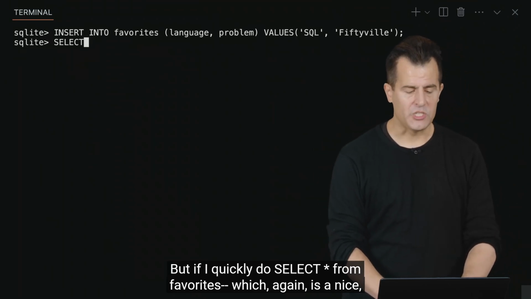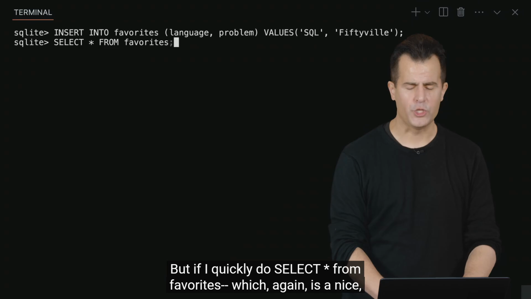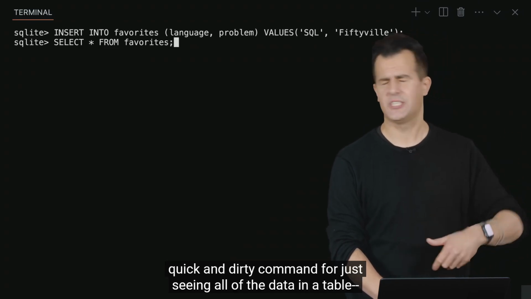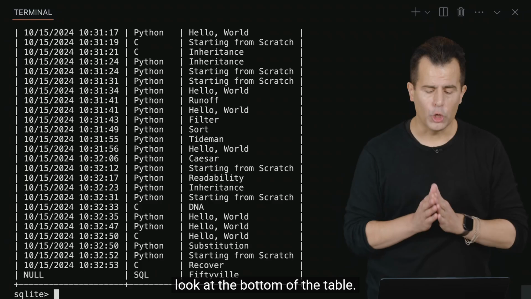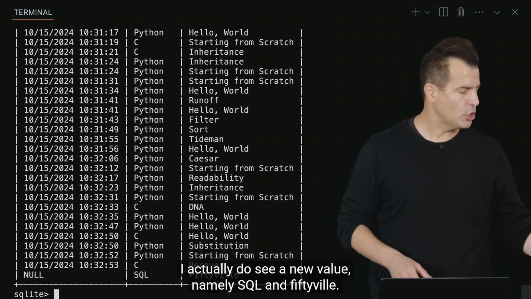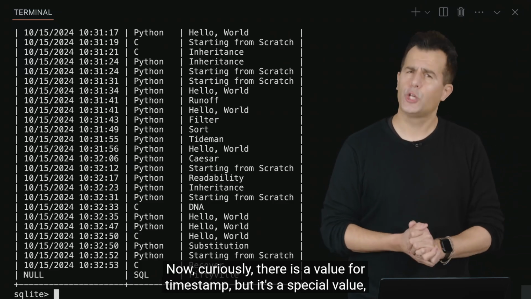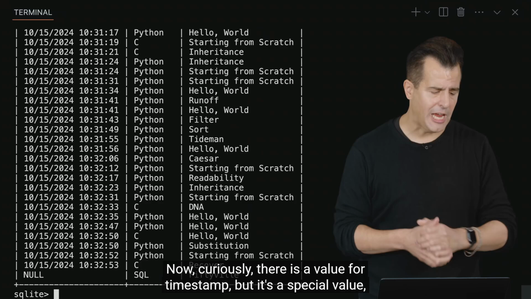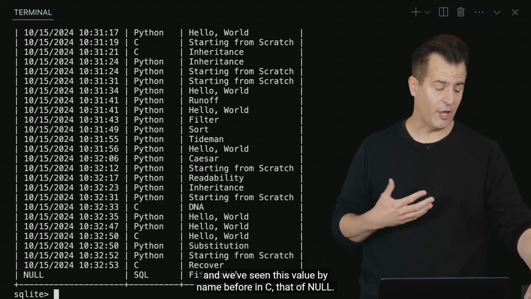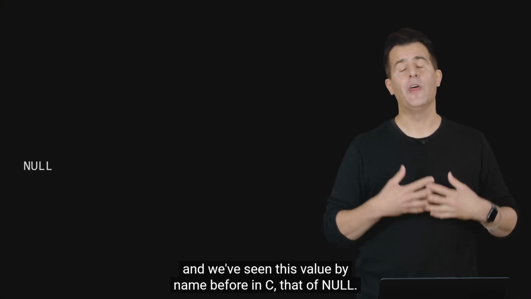But if I quickly do select star from favorites, which again is a nice quick and dirty command for just seeing all of the data in a table, look at the bottom of the table, I actually do see a new value, namely SQL and 50vil. Now, curiously, there is a value for timestamp, but it's a special value, and we've seen this value by name before in C, that of null.